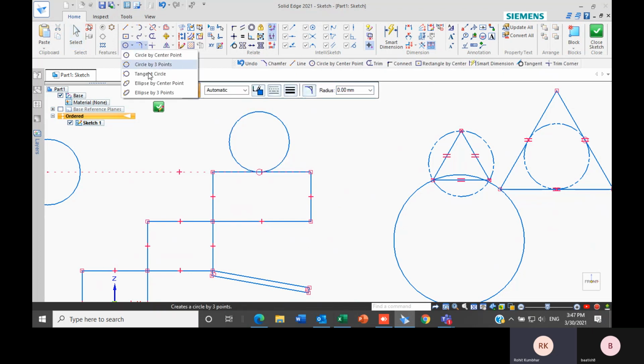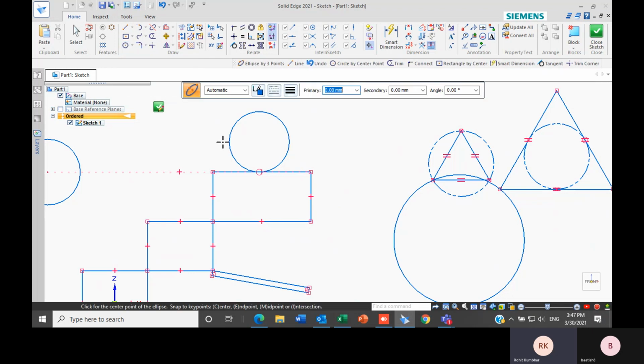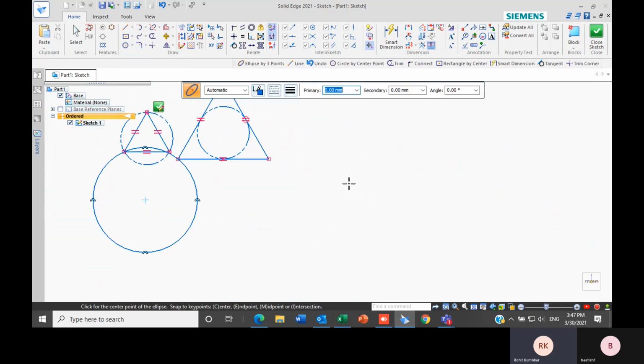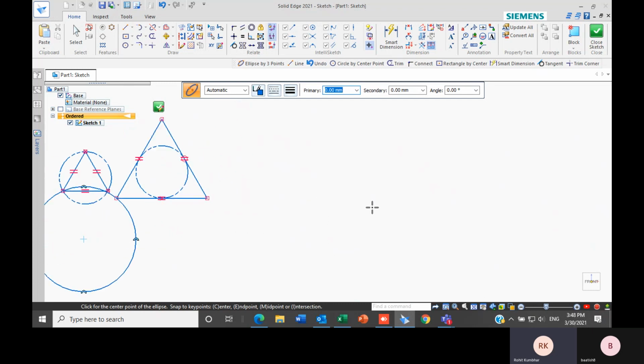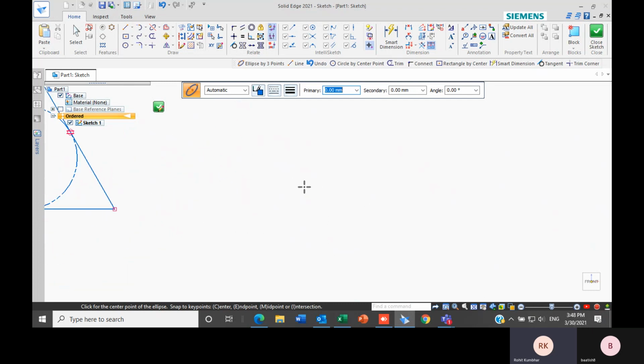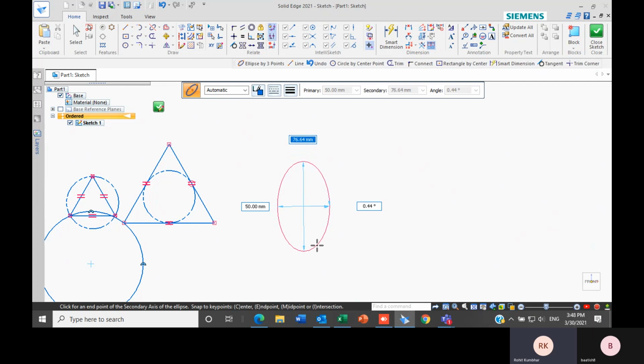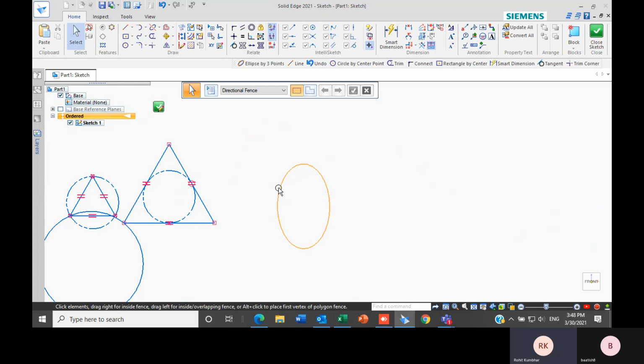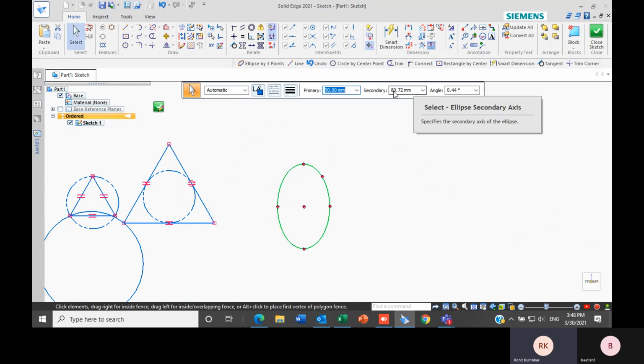Our next option is ellipse by center point. For it, I just have to specify the radius of the primary axis. Let's say this is my center point of the ellipse. The next one is my primary axis. Let's say 50, and just click on it. As you can see, the ellipse will get created with a primary axis of 50 mm, and then I just have to specify the secondary axis for it. Let's say I will put it 75. So the ellipse will get created with a primary axis of 50 and the secondary axis according to it.